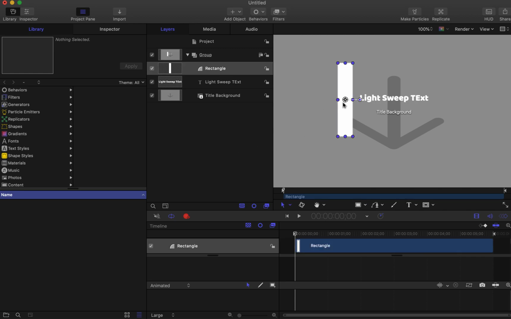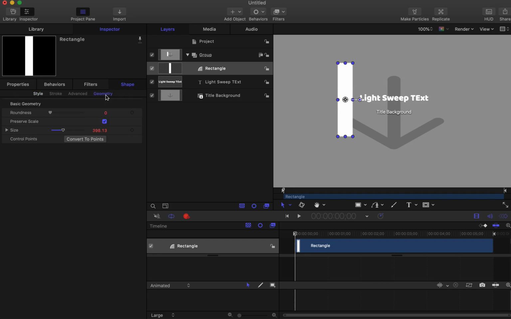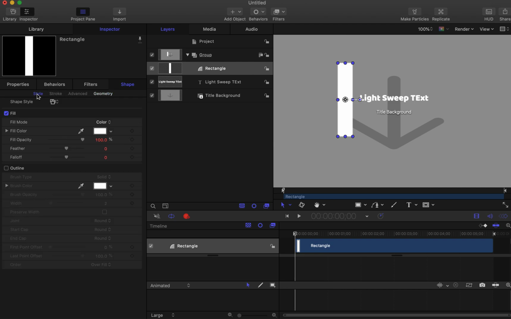So now we select it, Inspector, and make it blurry. Okay, shape, geometry, round shape, feather. We need to look for feather. Okay, feather here. Turn this off. We don't need to record this. Just feather it.